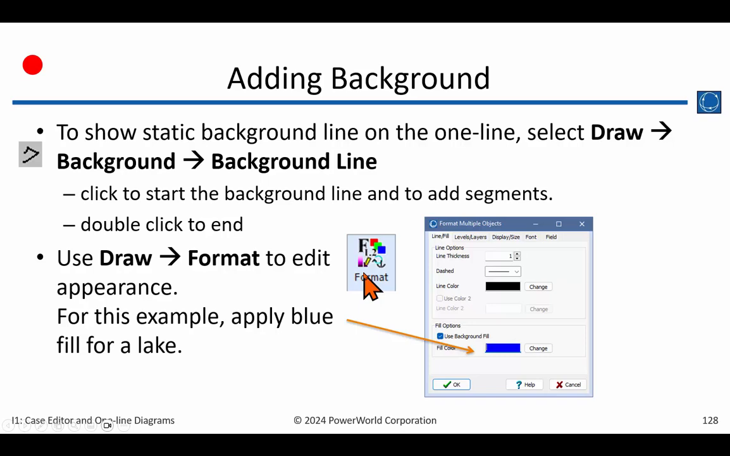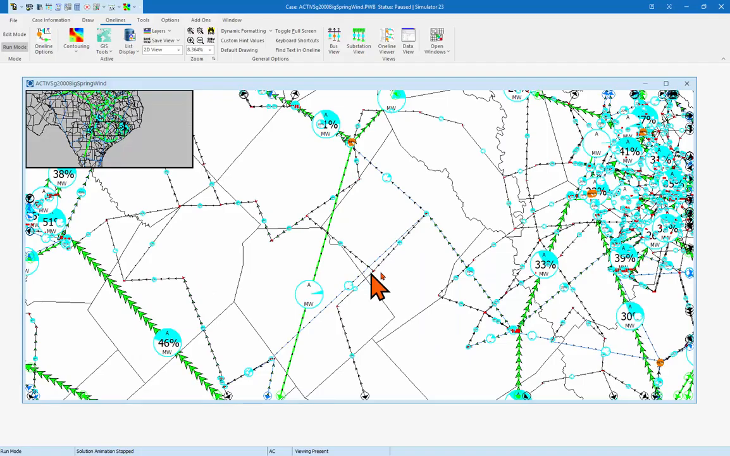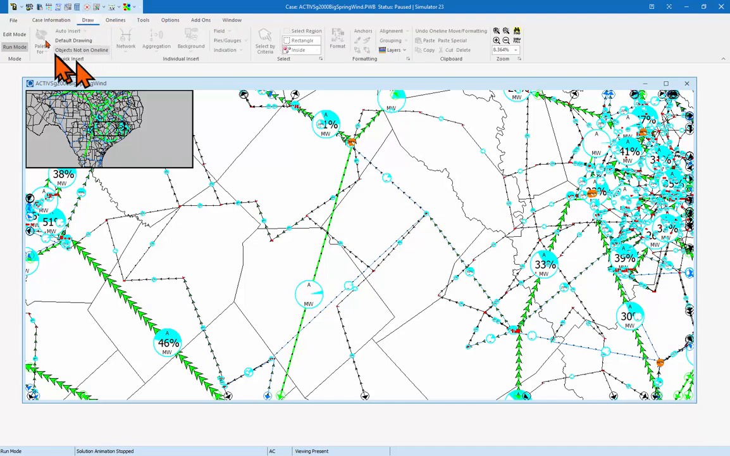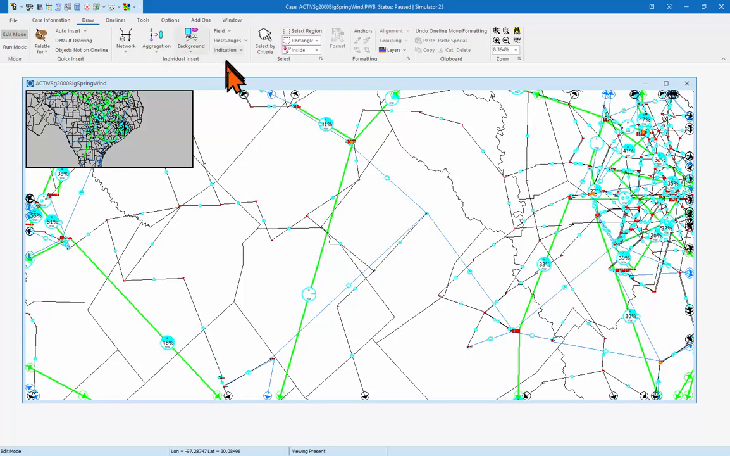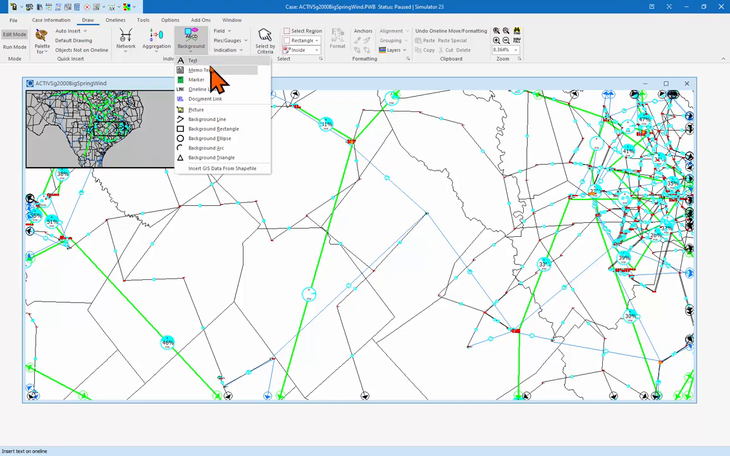And again, if we switch back over to Simulator, these things are found on the Draw ribbon. And again, you have to be in edit mode in order to add those sorts of things. But here under background, we can see we've got text. Memo text just allows you to put in more stuff. One-line links, documented links, background pictures like a JPEG or PNG file, freehand background lines, rectangles, ellipses, things like that.